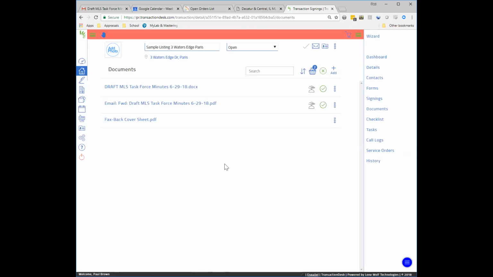One of the other important things is to make sure that your preferences are set right in the MLS as far as what email address you want that to come to and from. You can also check that in your setup preferences here in Transaction Desk.